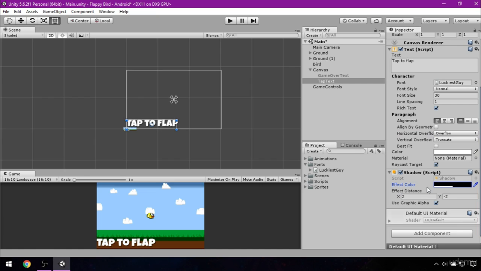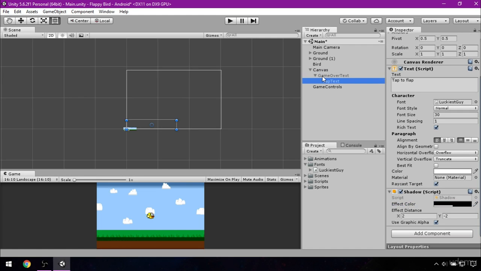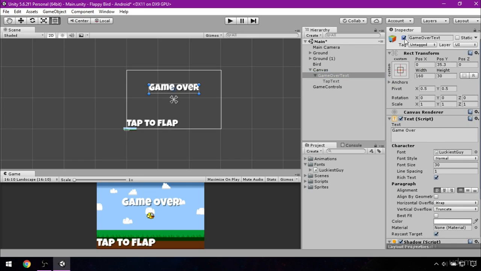We want to make our tap text dependent on the game over text. So when the game over text is invisible, our tap text should be invisible too. And when our game over text is visible, meaning when our bird dies, our tap text should be visible too. We will do that by making tap text child of game over text. So click on tap text and drag it over the game over text. Now it is invisible, so go ahead to game over text and make it visible. Let's also move and resize our tap text accordingly.